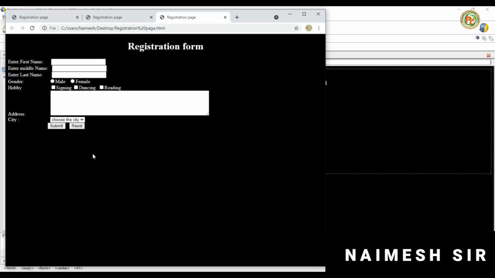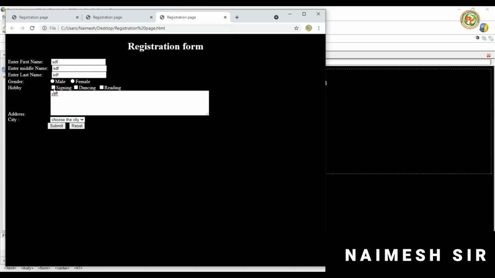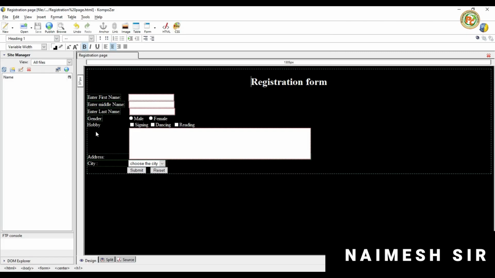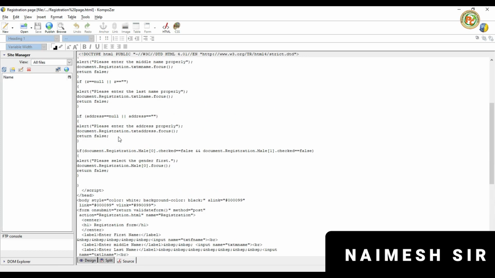Now let's try to run it. Apply this, and try to submit it. Please select the gender first. If you don't select it, we have to select it and then you can submit it. So this way we can apply the validation to our checkbox, and the radio button also.